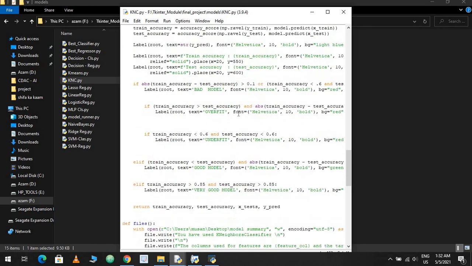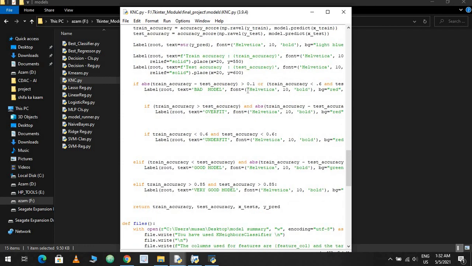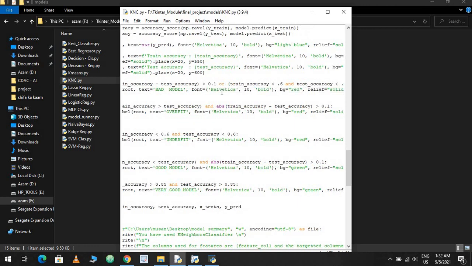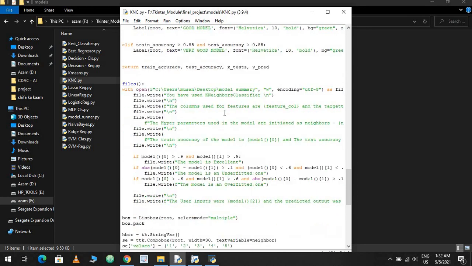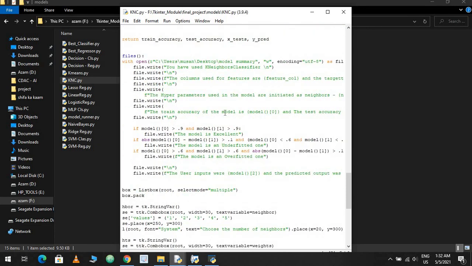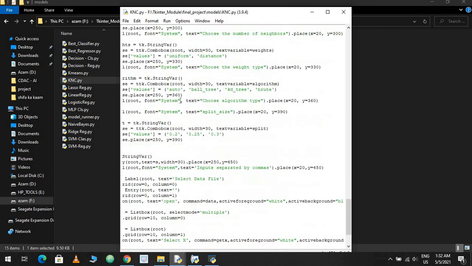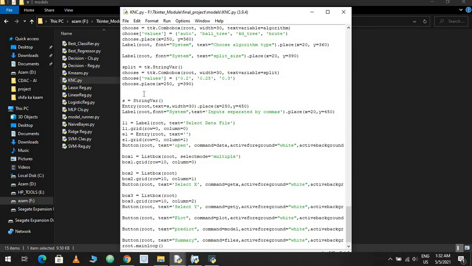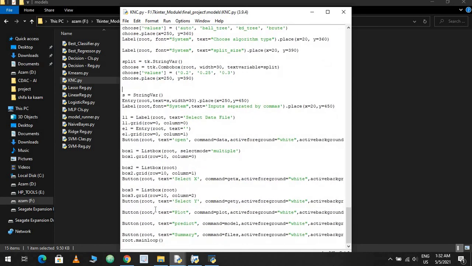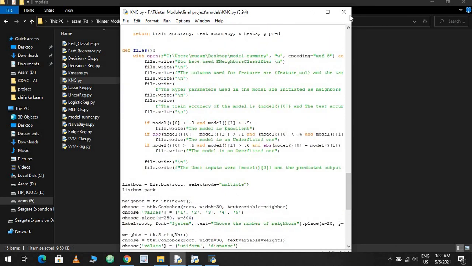And for that summary, we have done this. If the train accuracy minus test accuracy is this, then it's gonna say bad model. If the train accuracy is less than say 0.6, underfit, and so on. That's how we did it, and these are all the labels, combo box, and everything in list box. So that's the basic idea of our project, and that's how we did it.